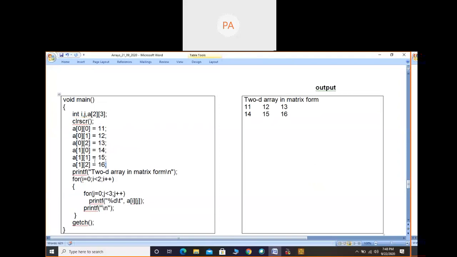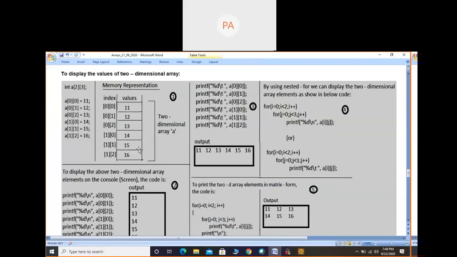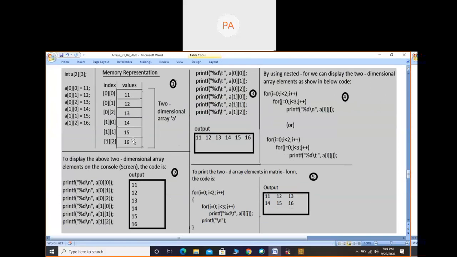You just observe this initialization. In the previous example, we have done it: a of 0 0, 0 1, 0 2, 1 0, 1 1, 1 2. So elements are stored as a 2D array in matrix form. In the memory representation, it will store as it is. If you observe this memory representation, it will store either vertically or horizontally, in some way, but not in matrix form. Actually we don't know exactly how it stores in memory because we cannot see the memory, right? These are just how we can assume it. When we display to the user, then we need to display in matrix form, that is the application.